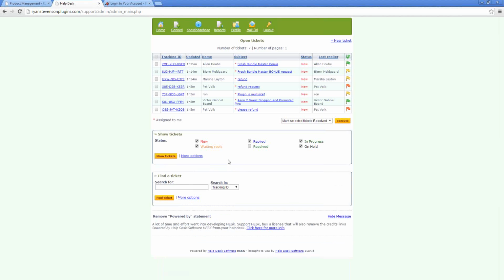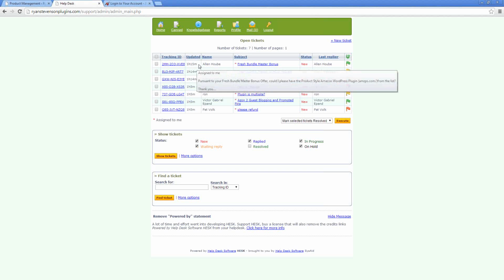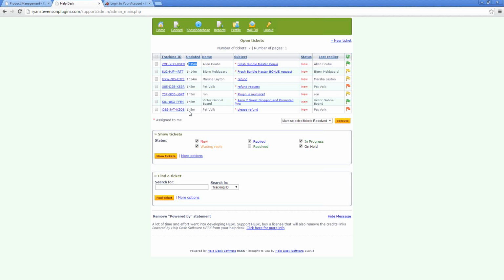Now, we have the tickets being listed here. You can sort them if you need to. I like to keep them sorted by updated, and this keeps your oldest tickets up at the top and your newest tickets down at the bottom, so you can just work through them from the top and essentially always be working on the ticket that's up at the top of the list. And as you finish that ticket, it will disappear from this list once you have replied to it.